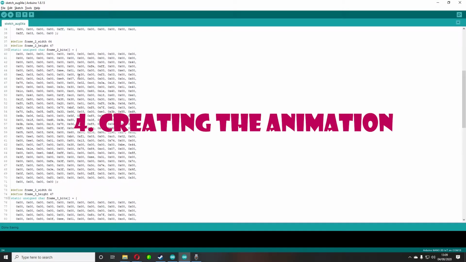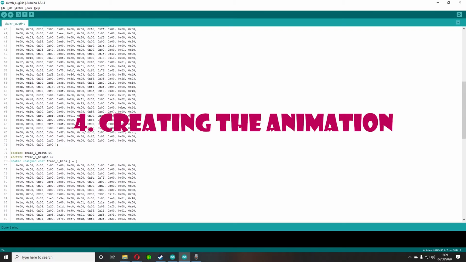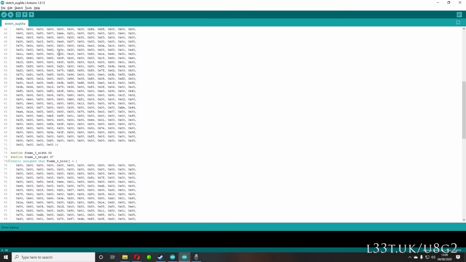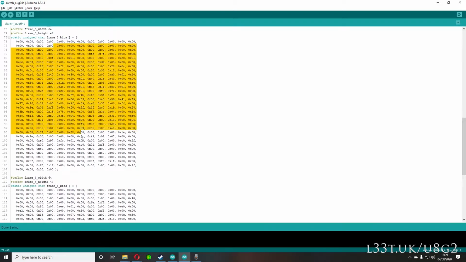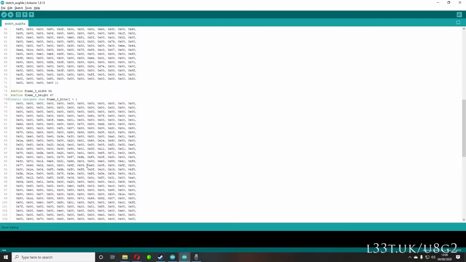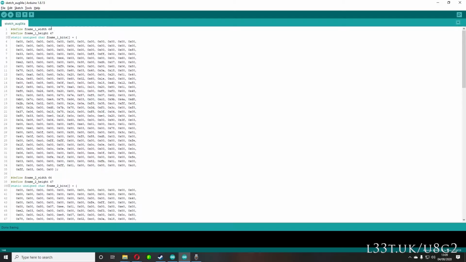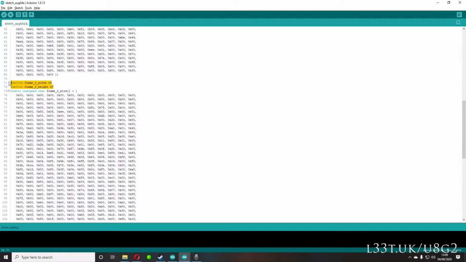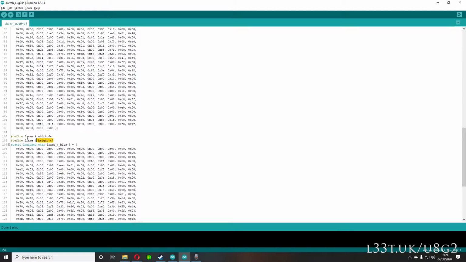So what you now have is your four frames for your animation. So you have frame 1, frame 2, frame 3 and frame 4. What we're going to do is change these a little bit. We don't want them as separate unsigned characters, so we're going to create a multi-dimensional array.